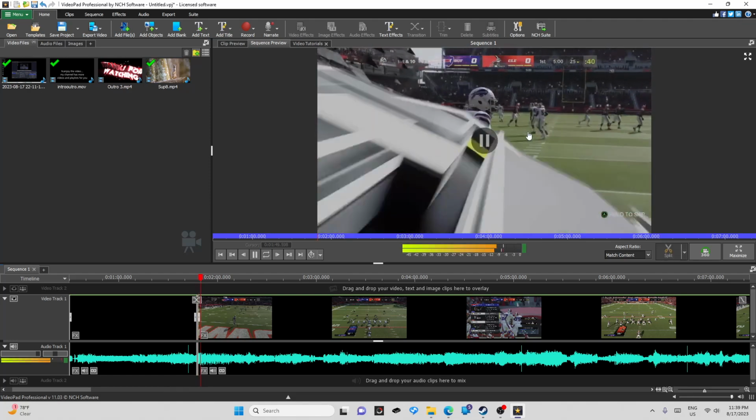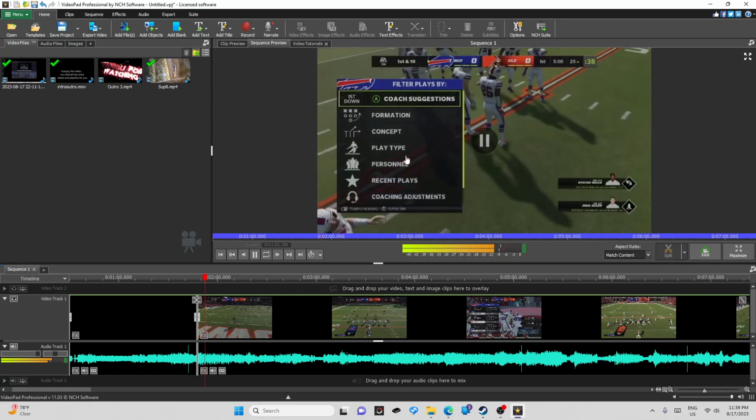No run back here on the opening kickoff as we'll start at the 25.